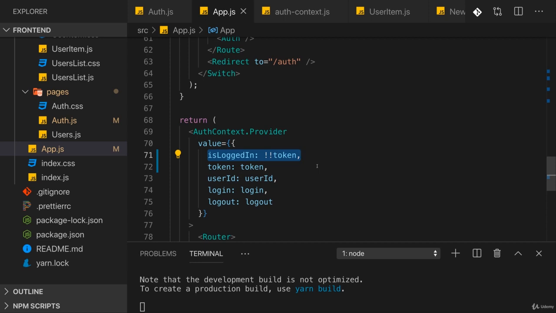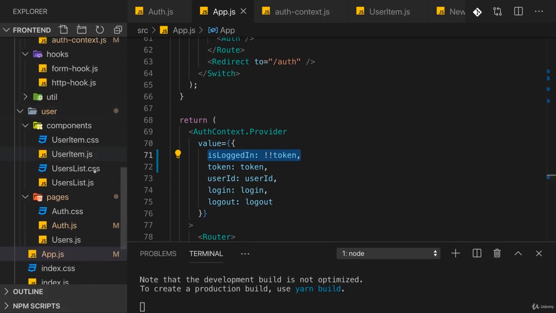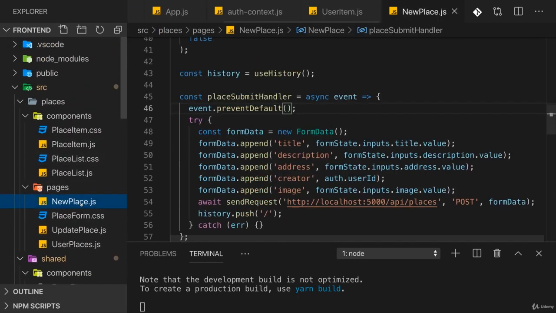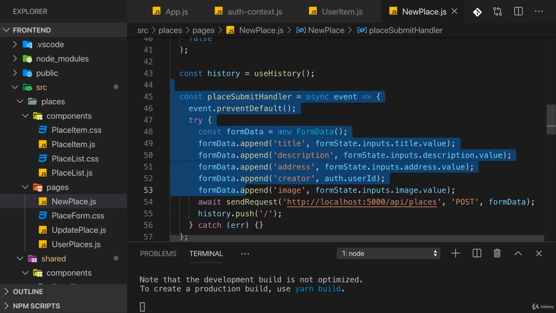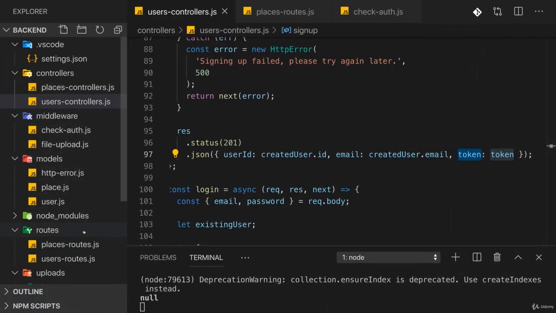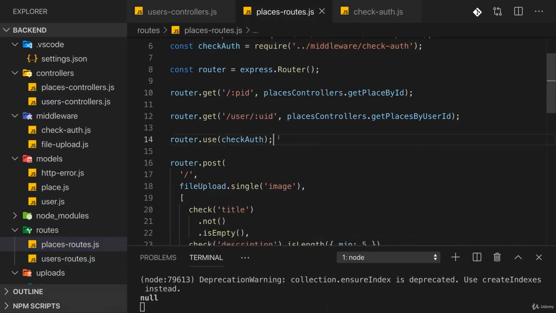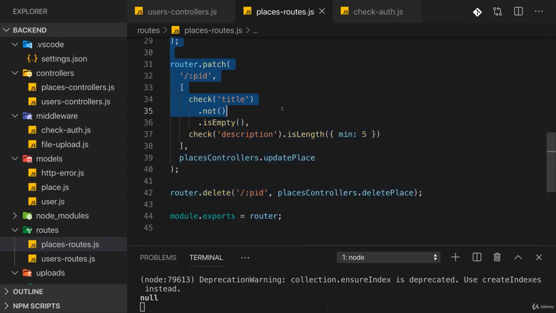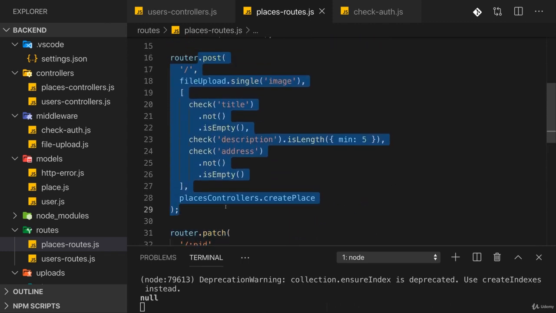Now we can utilize this token to attach it to outgoing requests. So for example, when we create a new place, so in the new place.js file, we're sending a request, and this is a request which needs a token, because on the backend, in the places routes, we are protecting all routes below this middleware here, and that, for example, includes the create a place route here.